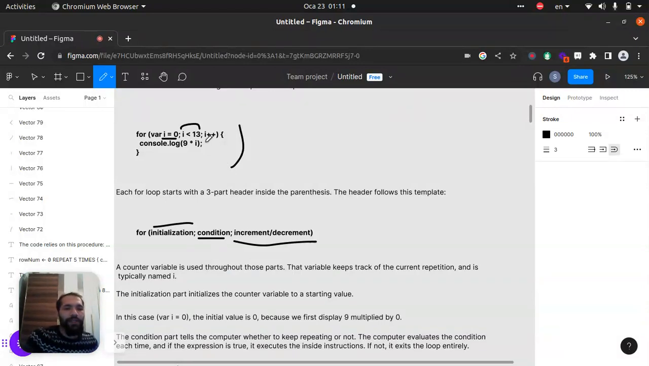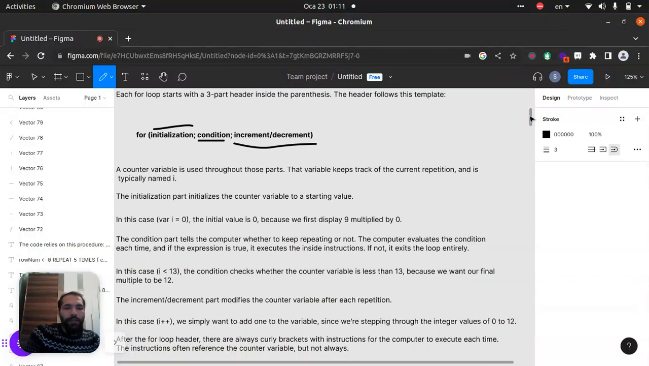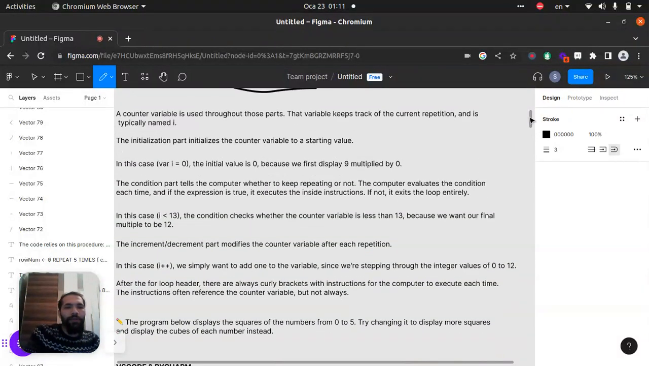So this is the increment, decrement part. And this is the instruction part. I think you already understand the exact point of what we're doing here. Okay, let's continue. A counter variable is used throughout those parts. That variable keeps track of the current repetition and it's typically named i.